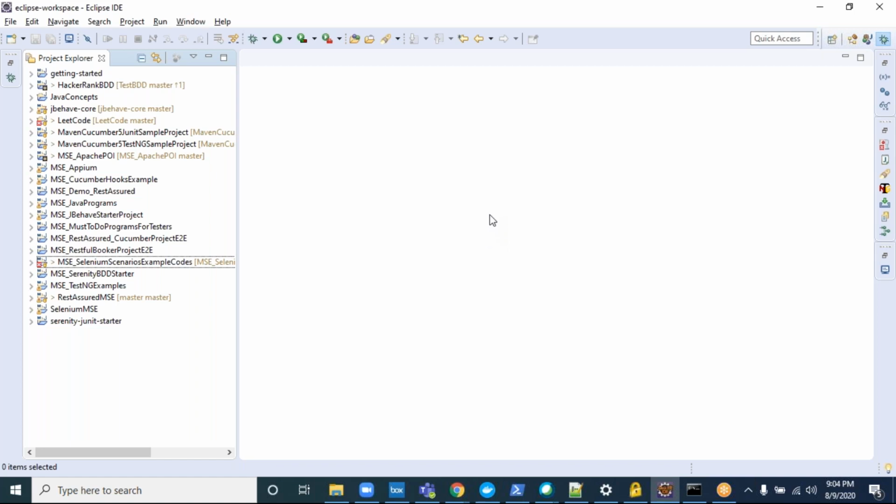I will not go into the Java part, so I will directly start with the Selenium concept. As we know, Selenium automates browser, right? That is the one line definition. It's not even one line, it's a three word definition which summarizes what Selenium actually is. Selenium automates browser, and whatever website or application you can access through a browser can be automated using Selenium.